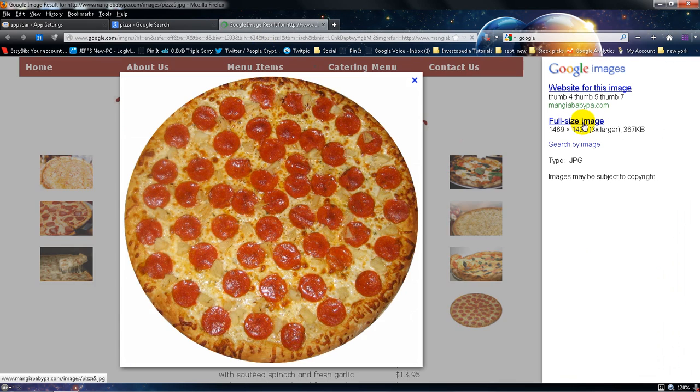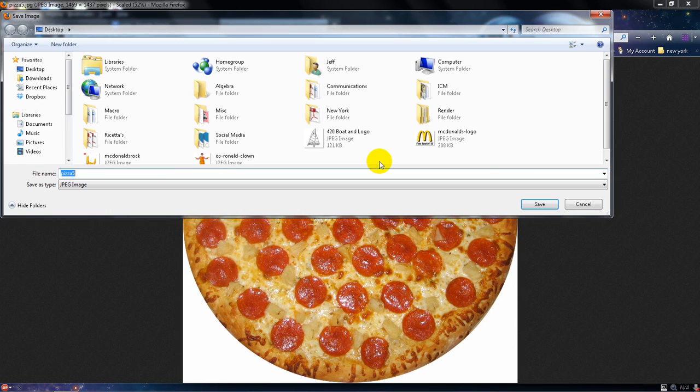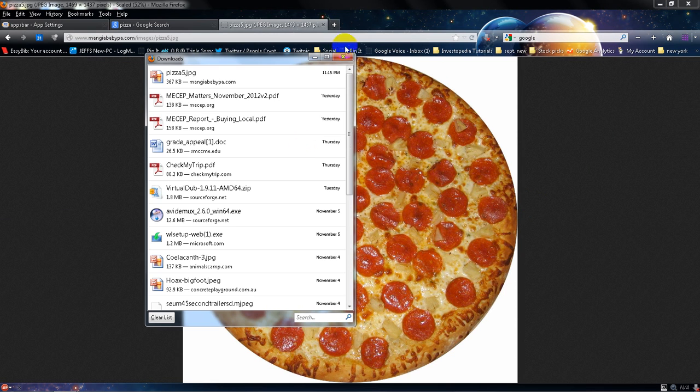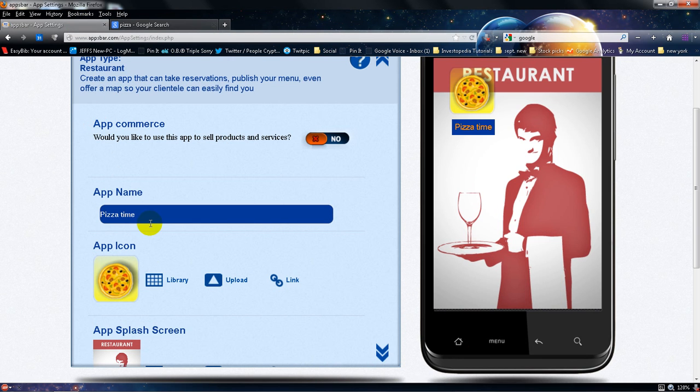So I like this one. I'm going to open it into a new link. I'm going to go full size with it. I'm going to right click it. I'm going to save as. And I'm going to save it on the desktop. Let's go back to Appsbar.